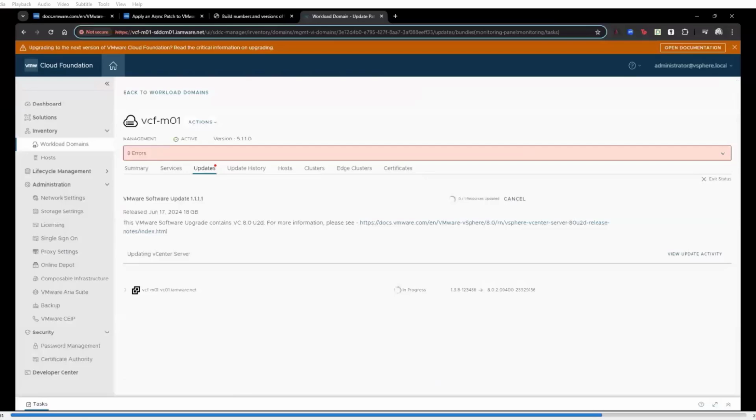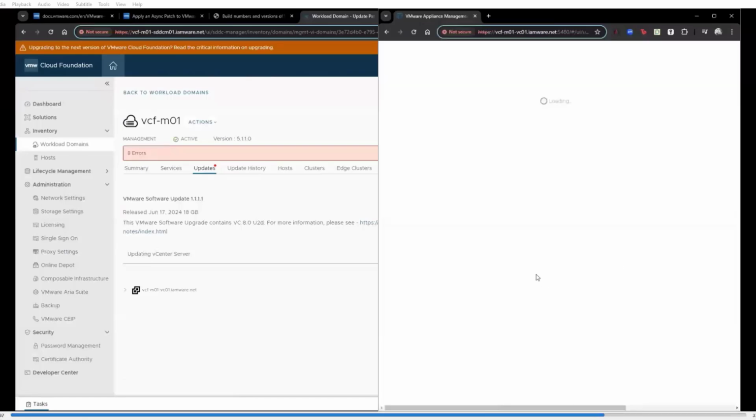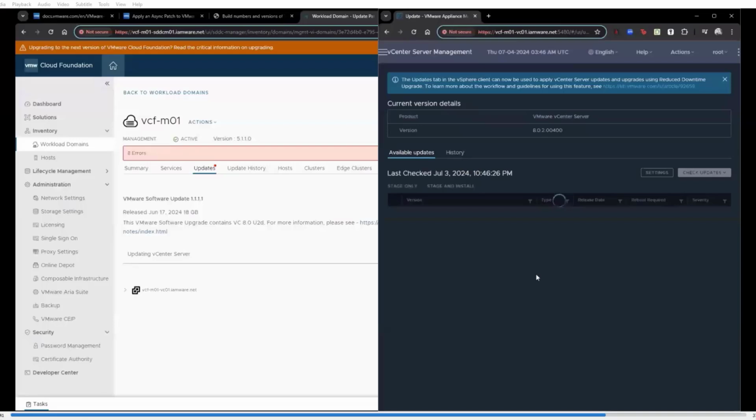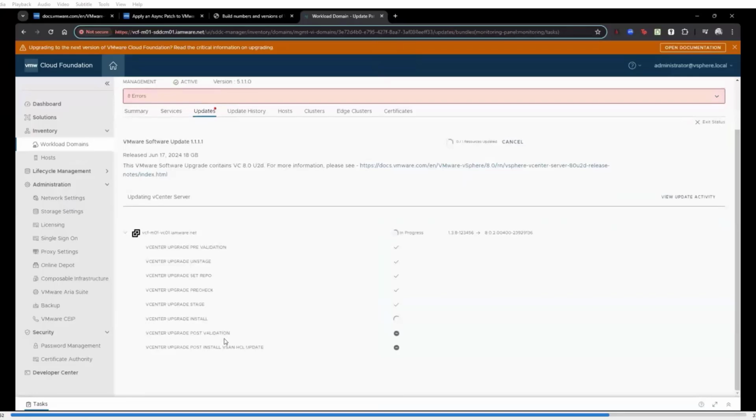Well, in a second, I should expand that VCF M01. But I'm just verifying. I'm like, hey, why is it taking so long? The VAMI says everything's done. Expand it, like, oh, post validation, upgrade post install vSAN ACL update. So it is still working. It wasn't hung up.